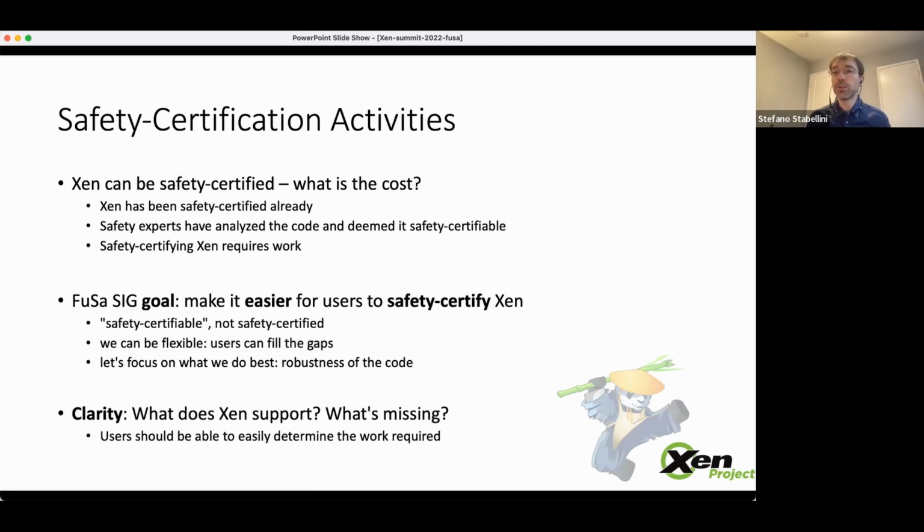But we're still talking about safety certifiable in the sense that we are okay with a little bit of work to be done, right? We're not trying to make Xen safety certified by the Xen project. The certificate itself is not something we are looking after. We're just trying to make Xen easier for others to safety certify. So one or two gaps might be okay. It doesn't have to be 100%.